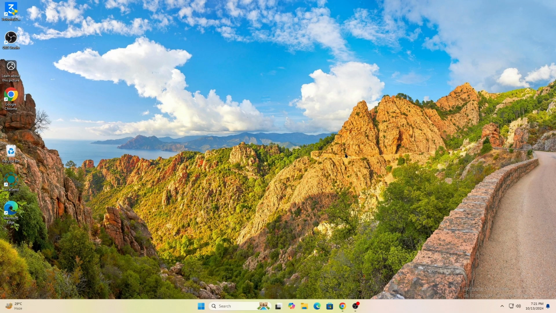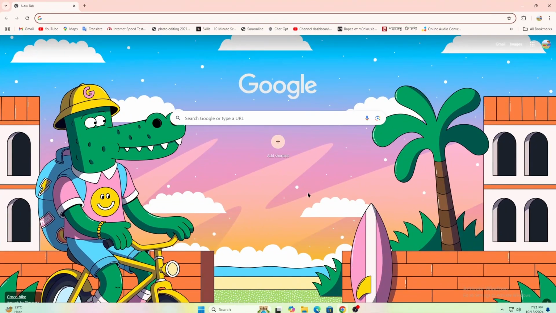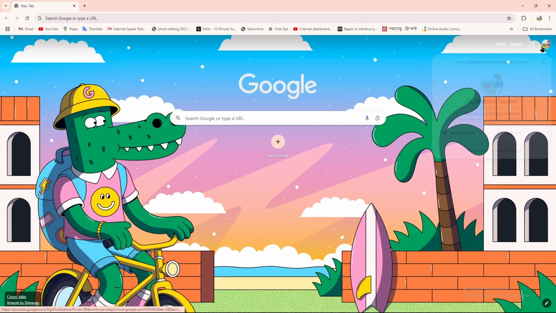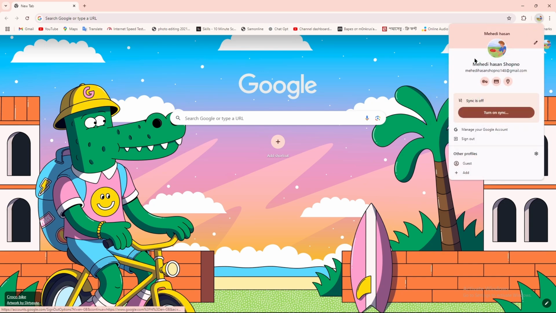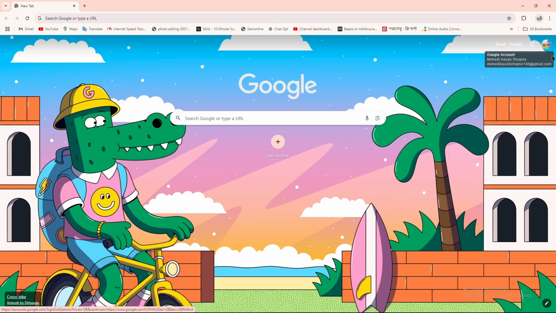Today I'm going to show you how to change the Google Chrome avatar to a custom picture. You can see here is my profile picture in my Google Chrome, and here you can see this avatar. So we are going to change both of these in a very simple way. So without wasting any time, let's get started.